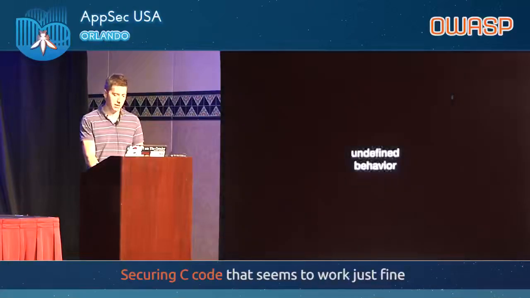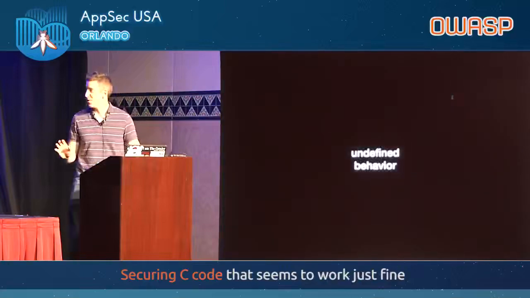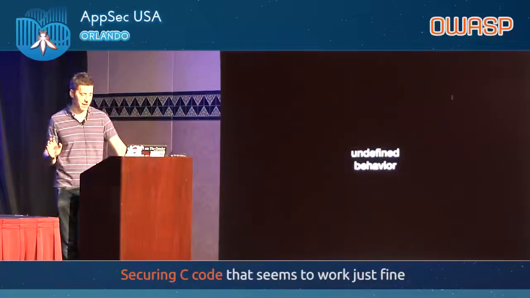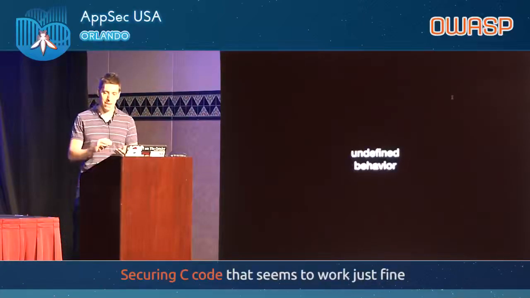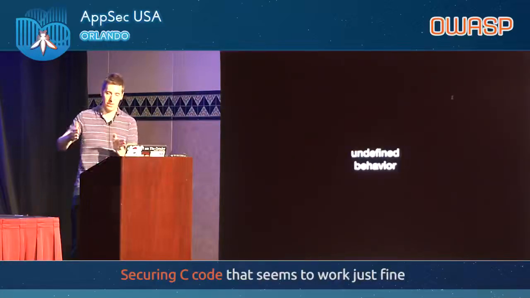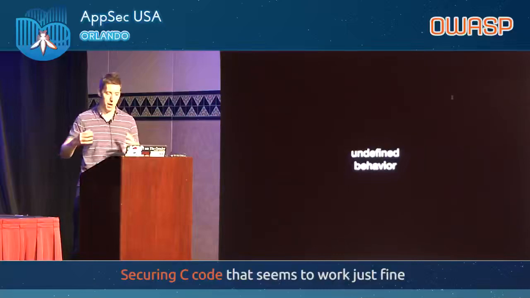Okay, so one of the ways that you can shoot yourself in the foot with C is this idea of undefined behavior. Undefined behavior occurs when a C program executes code that is not defined by the language standards. At that point, the program is allowed to continue execution. What this means is that for any properties around security and safety, all bets are off.